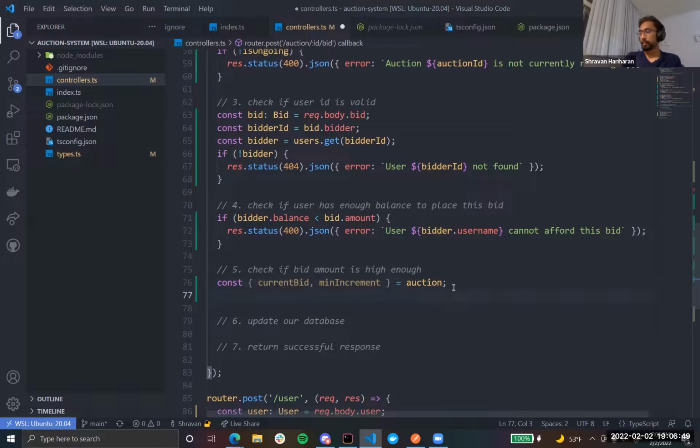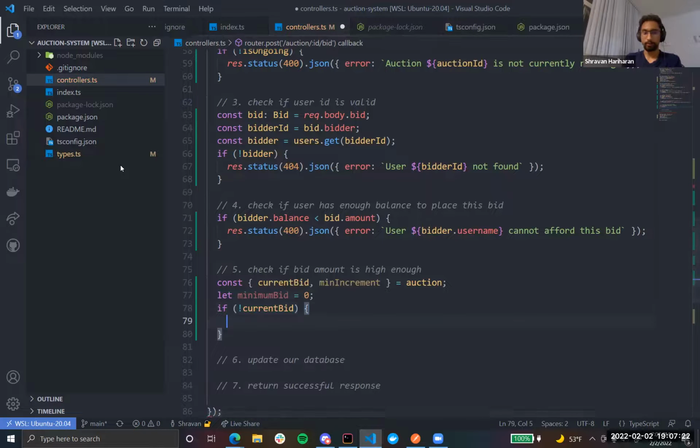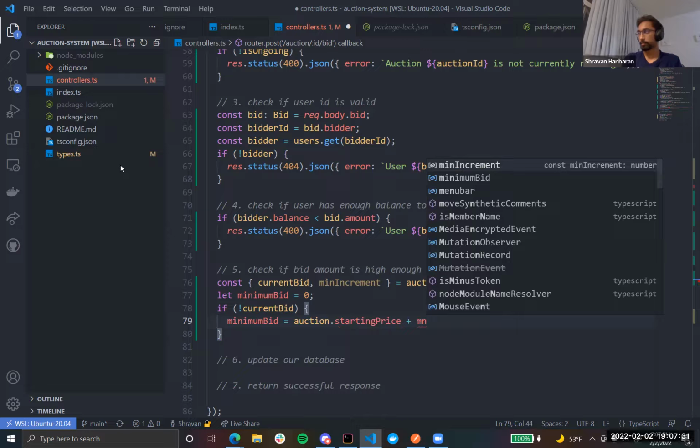And then what we could do is let's create a variable called minimumBid, which is the minimum bid price that you can place, right? So there's two edge cases that we have to think of that I think Trevor brought up earlier too. Let's say no one has a bid on the item right now, so there is no current bid, that's null. So if there's no current bid, then the next bid you can place is starting price plus min increment, right? So if not current bid, then the minimum bid is equal to auction.startingPrice plus minIncrement, right?